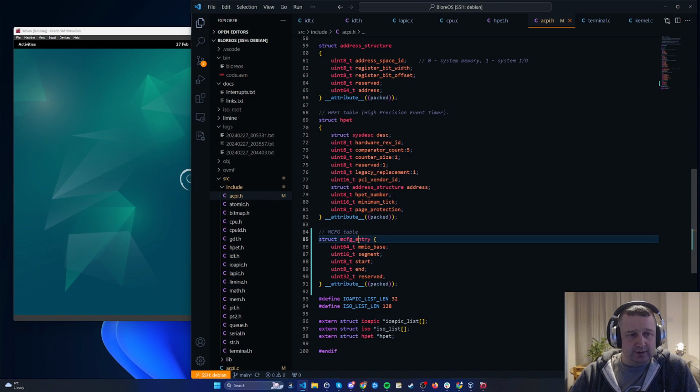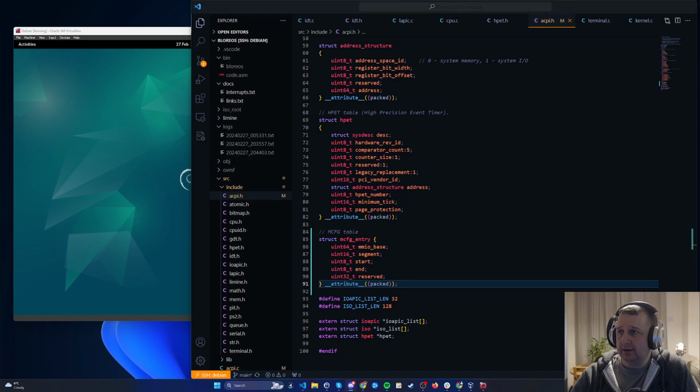All right, MCFG table, MCFG entry. God, I hate not running with documentation. I'm gonna ask the OS dev guys. Let's see if anyone's got that documentation. Does anyone have a link to an open source doc or the ACPI MCFG spec?